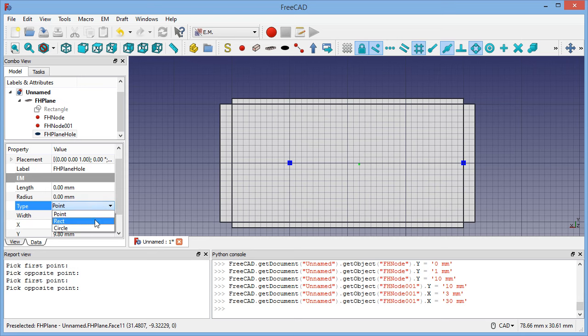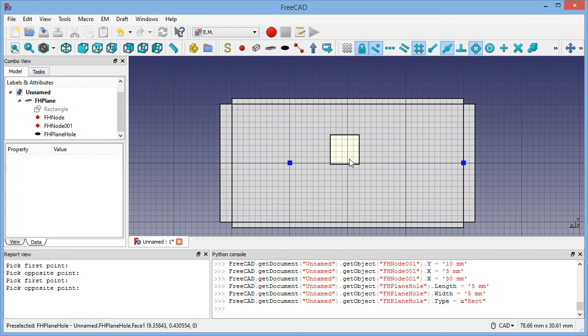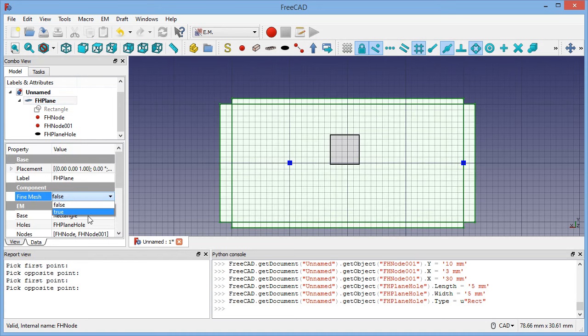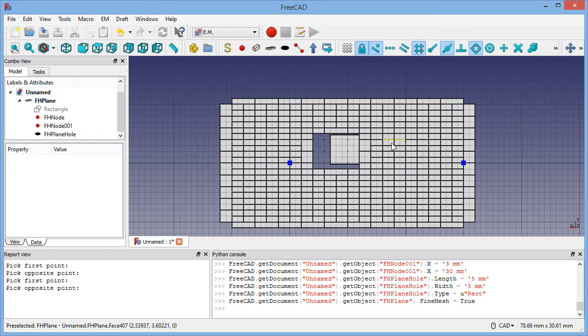Let's now change the hole from a simple point to another kind of hole. It can be a rectangular hole or a circular hole. For a rectangular hole, we need to define a length, and we need to define a width for the hole. So we can change now to a rectangular hole. We'll see here we have a nice rectangle representing the hole. Again, we need to switch to the fine mesh kind of representation to actually see the hole.